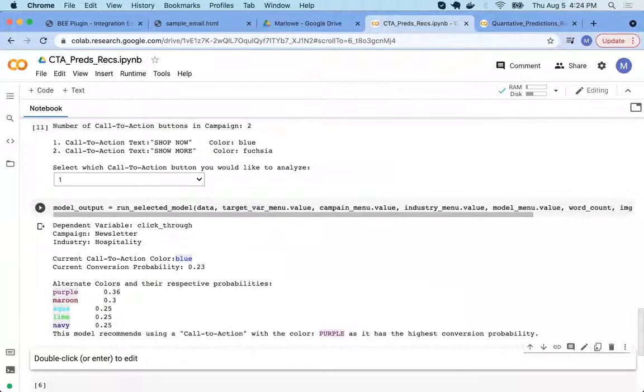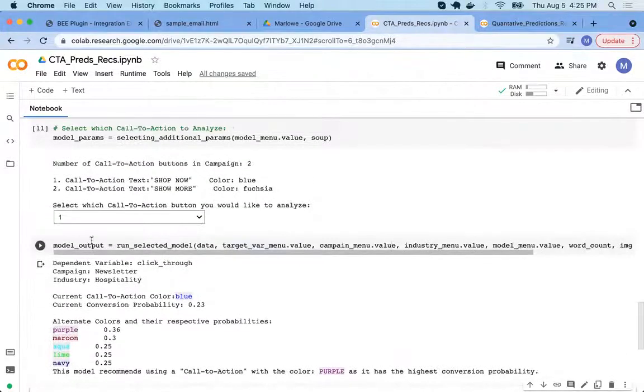And this call to action button had the color blue. Its current conversion probability of a click-through would be 23%. Here are some alternative colors: purple, maroon, aqua, lime, navy. This model recommends using purple as it has the highest conversion rate of click-throughs in this campaign and industry type. And so the marketer would then go back to their workflow, change the color of their button for a more optimized version of their email.